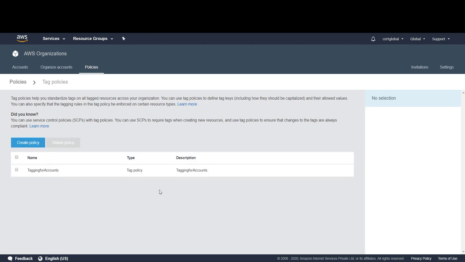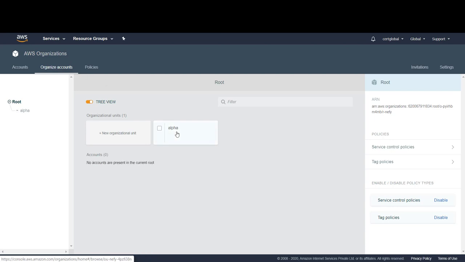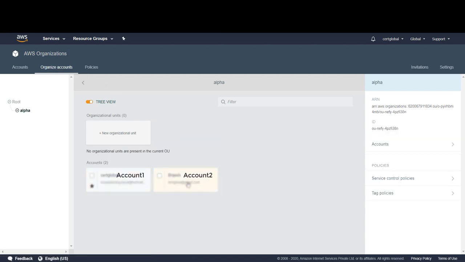Now I will show you how you can attach this particular policy to an account. To attach a policy to an account, you can go back to organize accounts, and then you will see the two accounts that you have in your organization. One is an account that you already have, which is a root account or a master account, and the second one is nothing but the invited account.